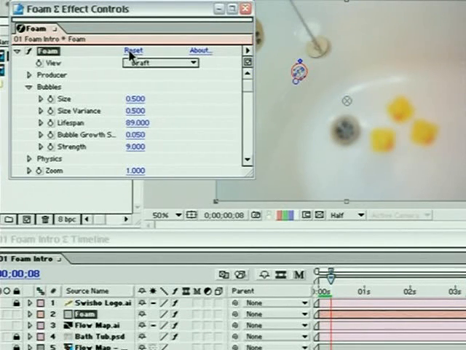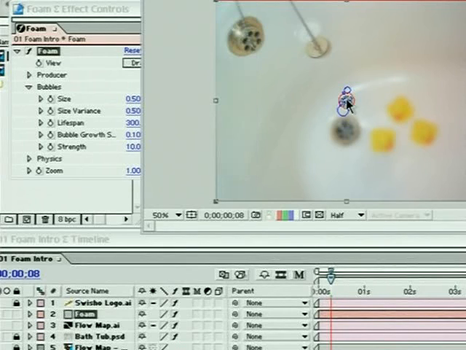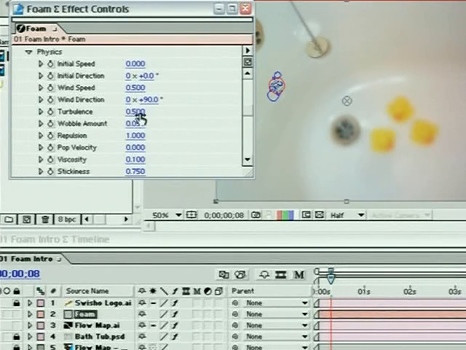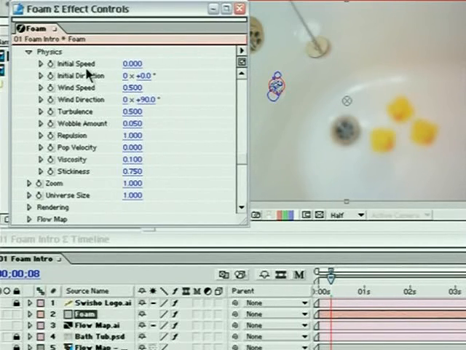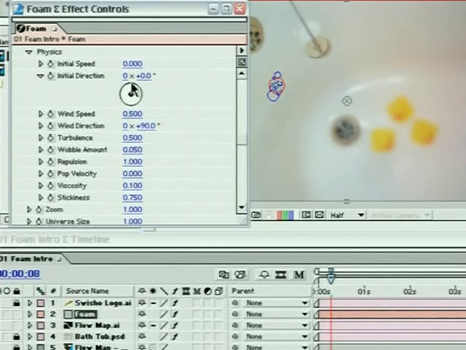Let's reset the filter so that we're back to more default settings and drag our producer back up where we can see it clearly against the bathtub background. The next set of controls has to do with the physical behavior of the bubbles. That includes the initial speed, that's how fast they're moving in this direction, set by the initial direction slider.